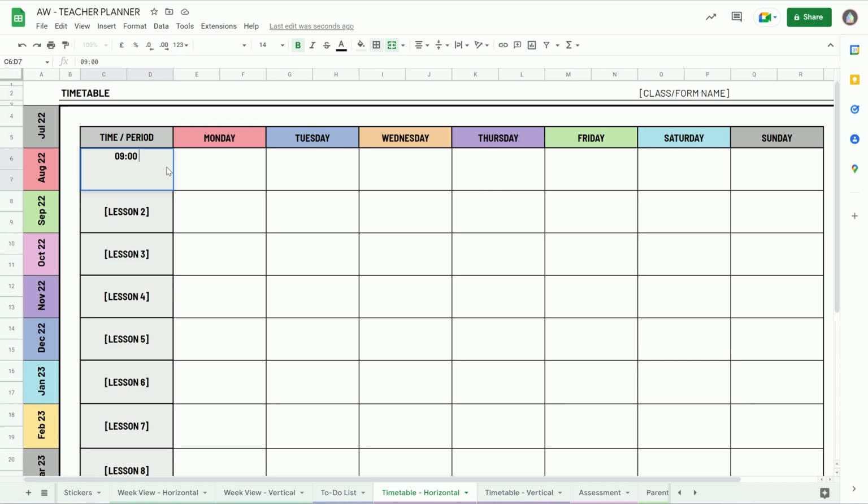Maybe this is going to be 9 to 9:50. Maybe this lesson two, give them 5 minutes to get across campus to 10:45. And then they're going to start Monday with history, and then they're going to have science in the second lesson. So you can edit those as much as you want, and you can change the size of the fonts, etc.